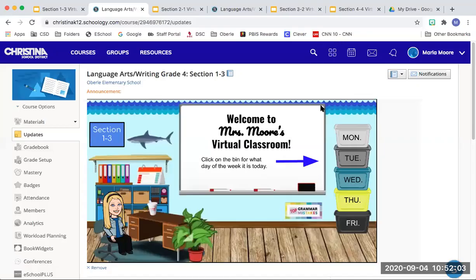Okay, so I'm going to show you how to make your Bitmoji classroom show up on your updates page instead of the materials page when the kids first log in to Schoology. So this is what it looks like on my first section. I've already done it. I'm gonna put it onto the other section to show you from scratch how to do it.